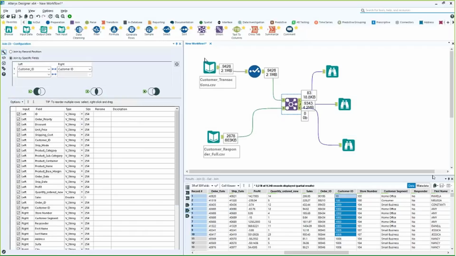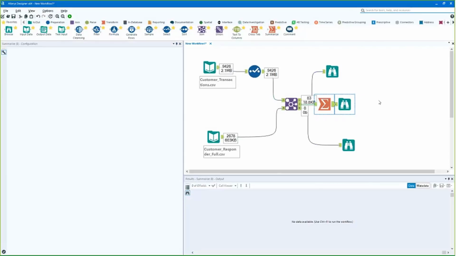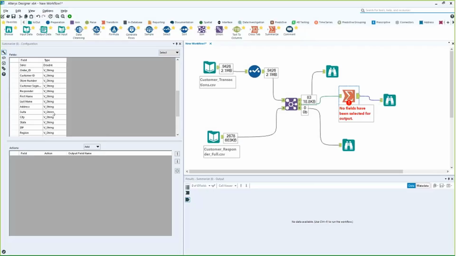So now that I've joined my data together, let's ask ourselves a few questions, right? I know what my customers are buying. Let's just see how much each segment is making, right? So I'm going to create an aggregation, a summarize tool. Many of you may be familiar with this. That says, what are my sales for each customer segment? So let's go ahead and find said customer segment.